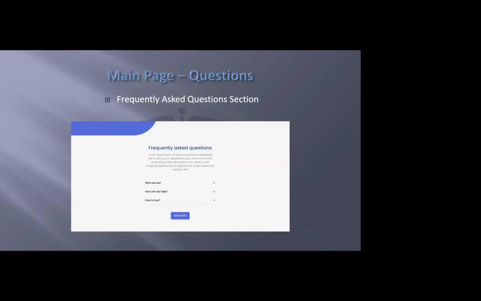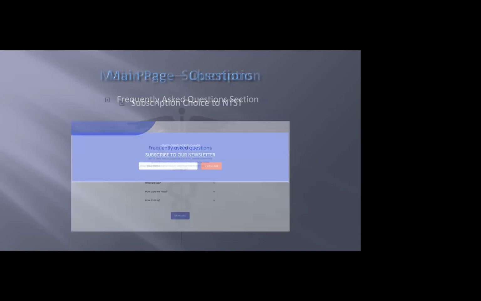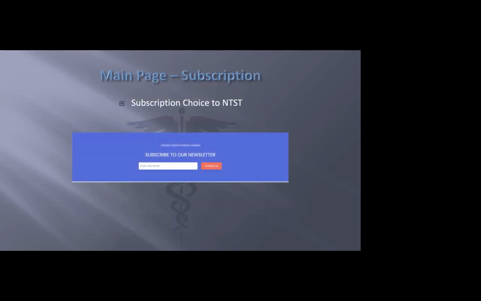We also have this frequently asked questions section for some generally asked questions for NTST. So we'll save both NTST and customers' time with some general solutions. At the bottom of this page, there's a subscription choice available for customers to receive our news through their email.